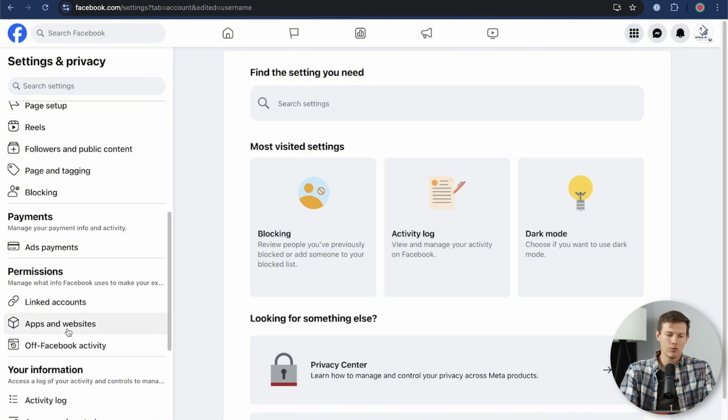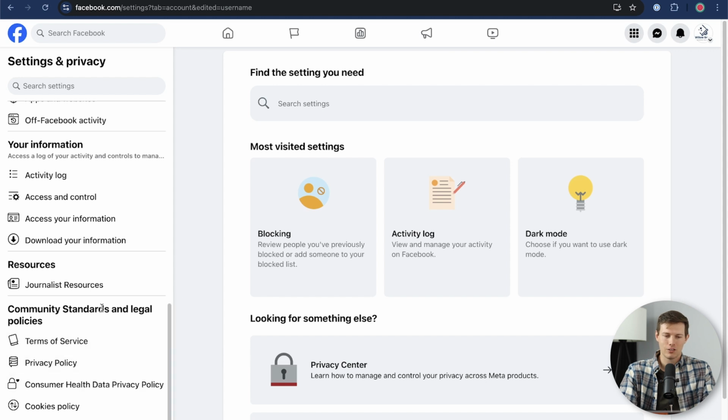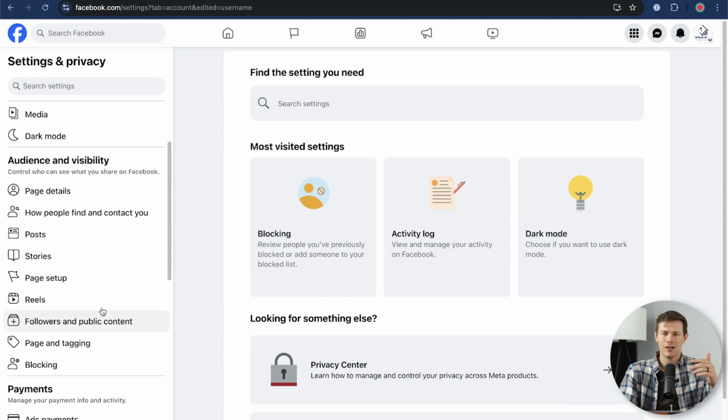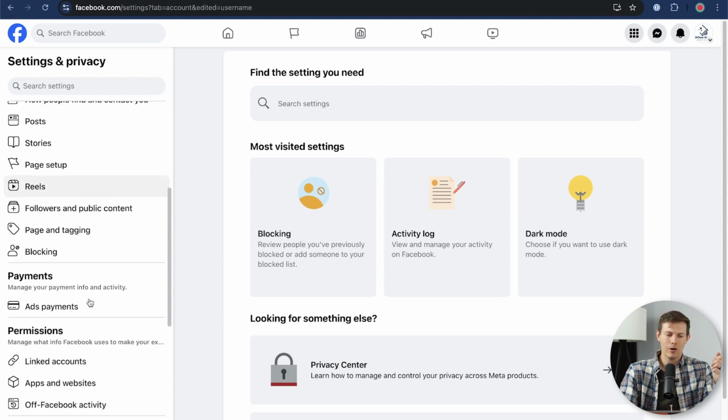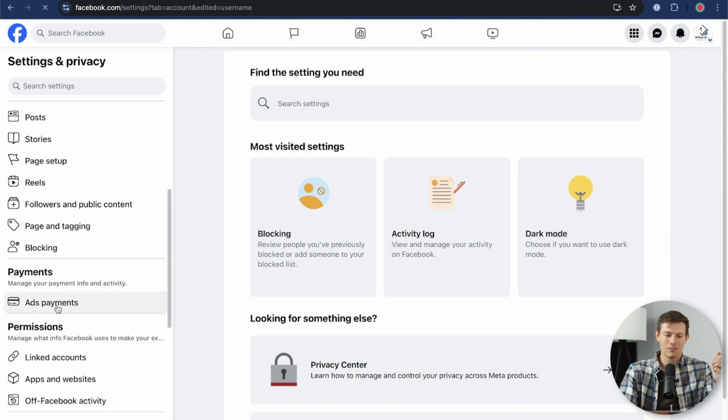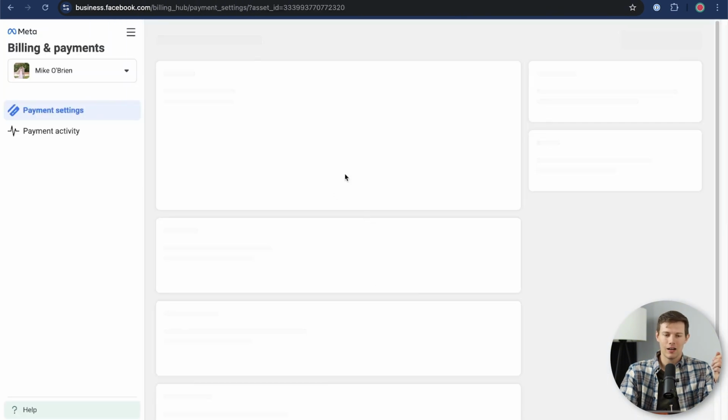One is going to be through the Meta Business Suite, of course, as I showed you before. So business.facebook.com, that'll bring you into that. Another way to set that up is right here in payments. You can set up your ads payments here and kind of go through that.